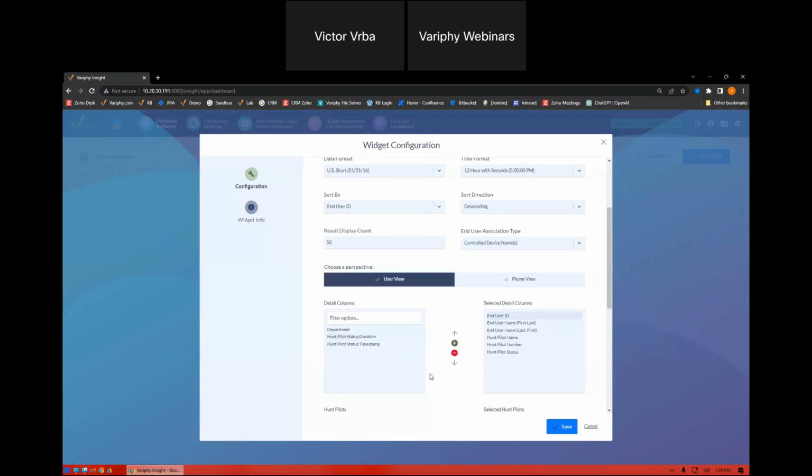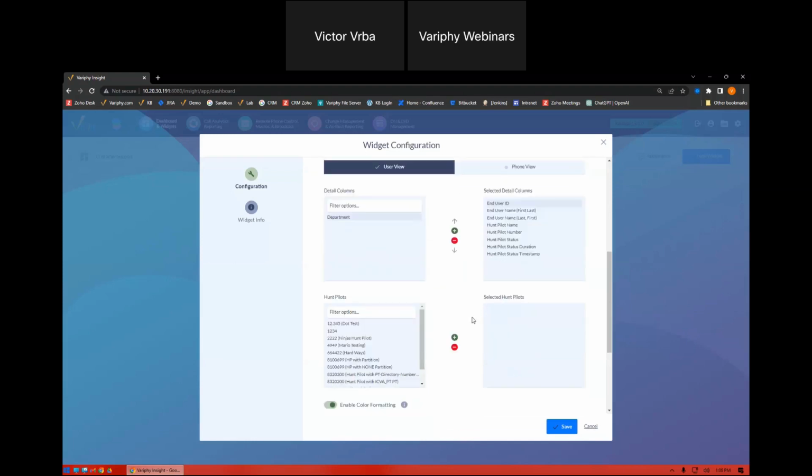Status is going to help us identify whether we're logged in or logged out. And then we're going to add some durations in there. You'll notice that we can also add the department in here if we want to. Again, all that information is going to be coming from the end user database within your Cisco Call Manager. That's part of the integration and benefit that you get with Variphy. So right now what we're setting up are the detail columns. This is going to be per user, what we see on a per user basis.